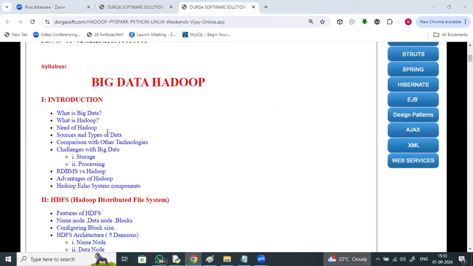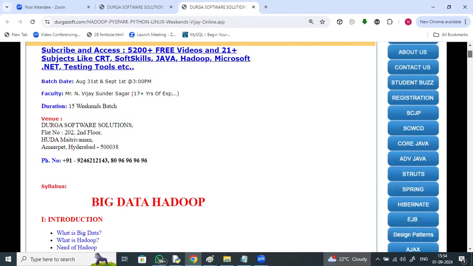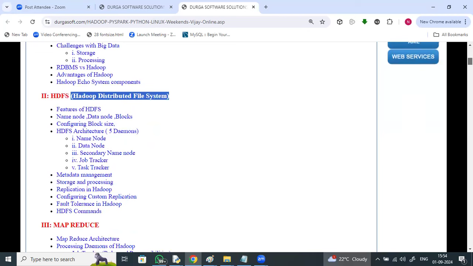Big data, the need for Hadoop, sources, comparison with other technologies, challenges. Storage, processing, RDBMS, and the advantages of the Hadoop ecosystem, the Hadoop Distributed File System. HDFS features, name node, data node, blocks, configuring it, and HDFS architecture: name node, data node, secondary name node, and for processing we have job tracker and task tracker. Configuring block size, metadata management, storage and processing, and MapReduce.